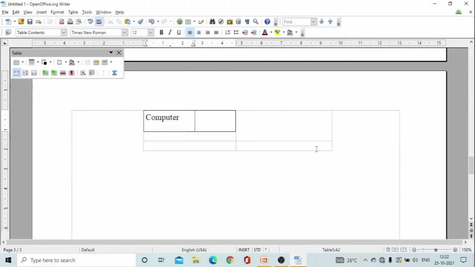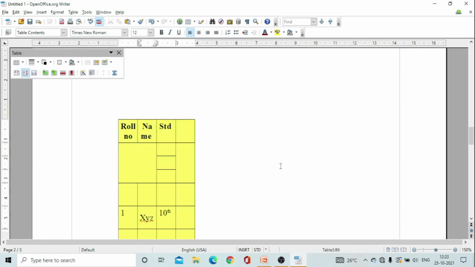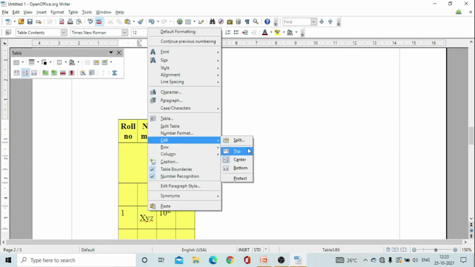We will do this. So here we have a table already. We have made a table. Alright, I'll select this cell and I'll go for cell, and then I want here center. So as you can see, the particular text has been vertically aligned in center position. So here as you can see, there are 3 options, that is top, center and bottom. That means there are 3 options for vertical alignment.